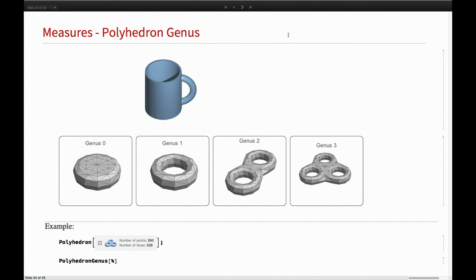Since a polyhedral is a region, it works for all the measures and all the solvers. Here I just want to introduce a new measure, the polyhedral genus. Polyhedral genus is actually how many holes are in a polyhedral.